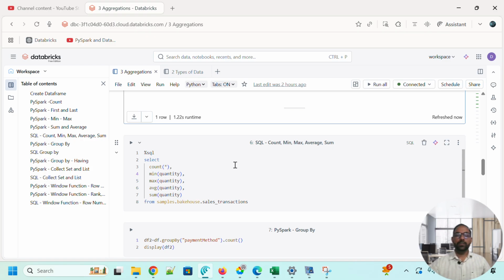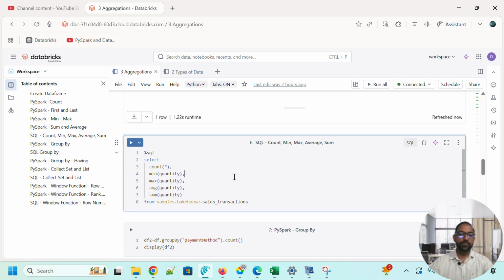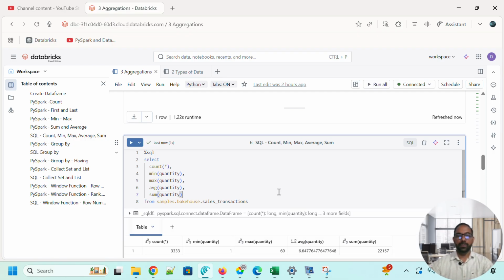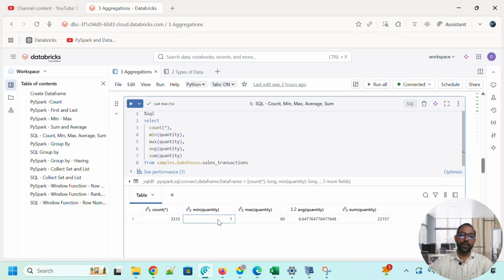And all these operations we can do in SQL as well, which is also very similar and easy. This is our table name, and we simply do select count star, which will give the count. We can get min and max values of quantity, average or sum of quantity. So all these functions are directly available in SQL as well. So this is how we can get exactly those values in SQL.